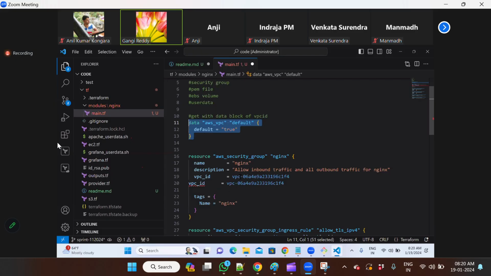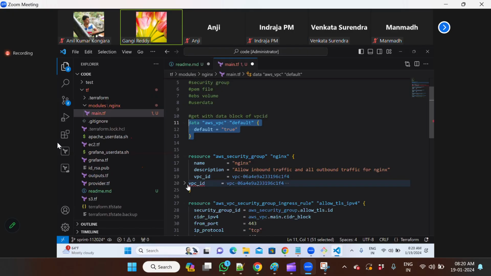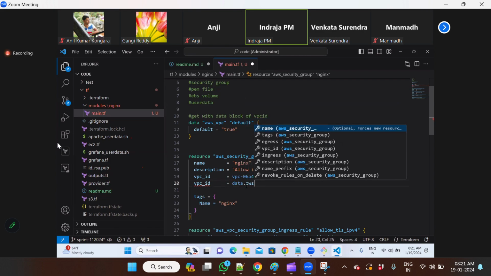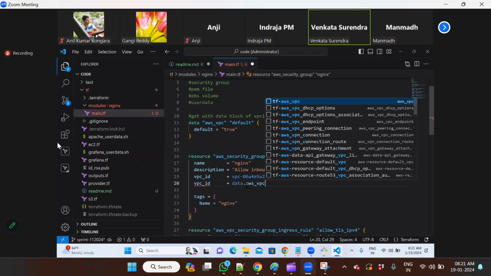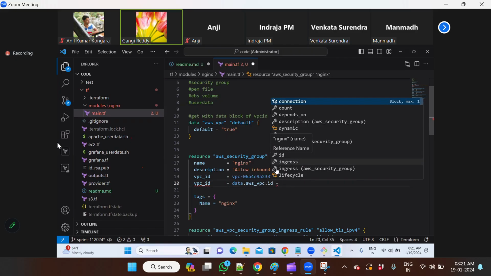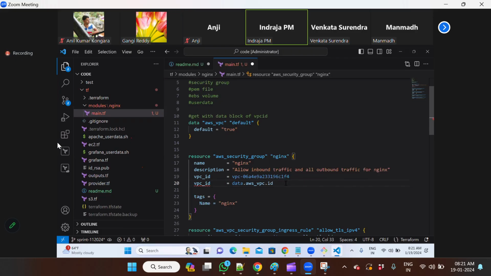In this, I don't need the majority. I need only that property called VPC ID. With this, can you guys tell me, how can I get this? This will give me the VPC ID. I want to call this block here. You know already. Data dot, exactly. Data dot aws_vpc dot, for example, default dot id.